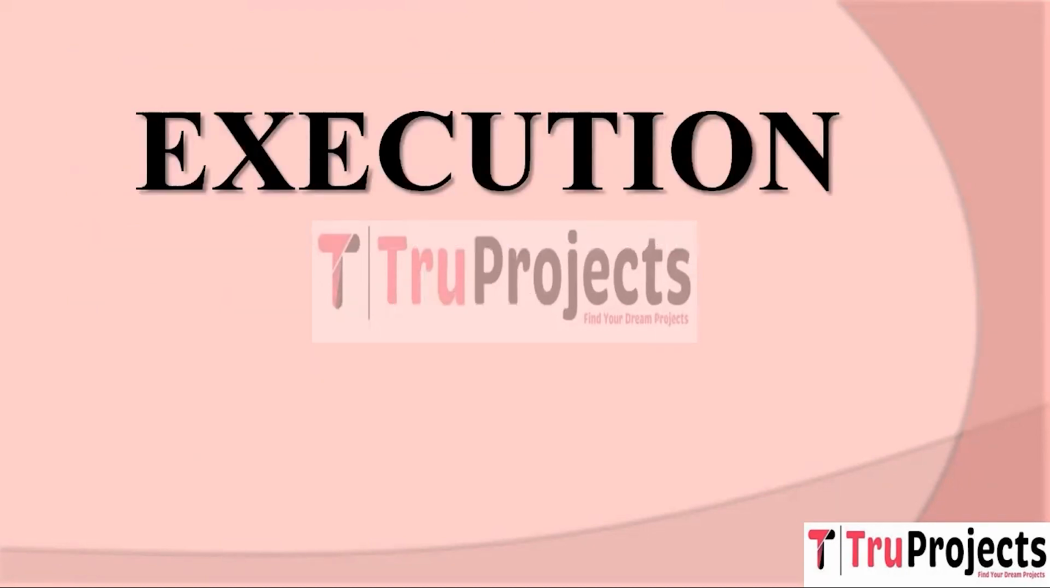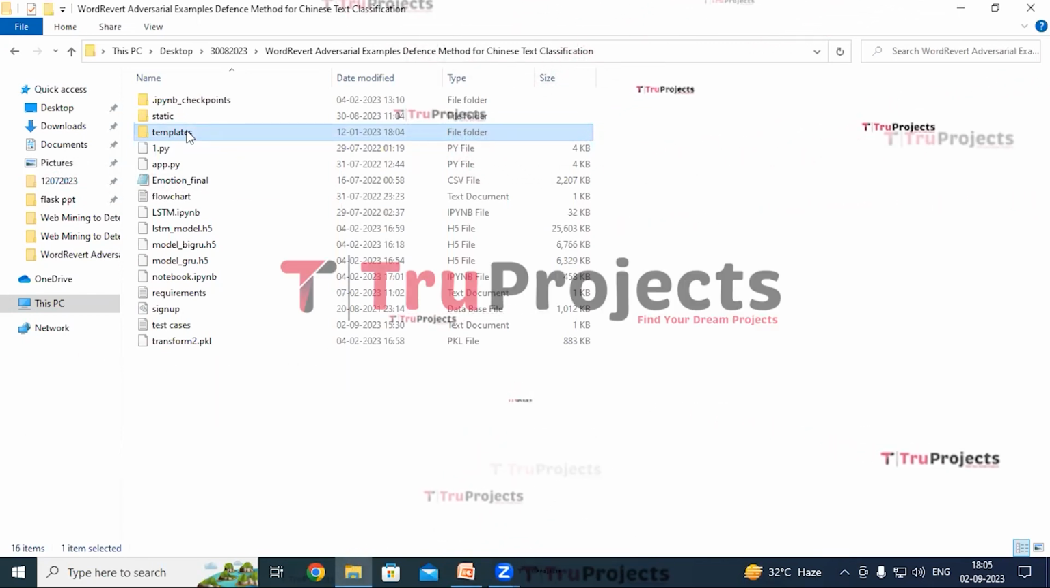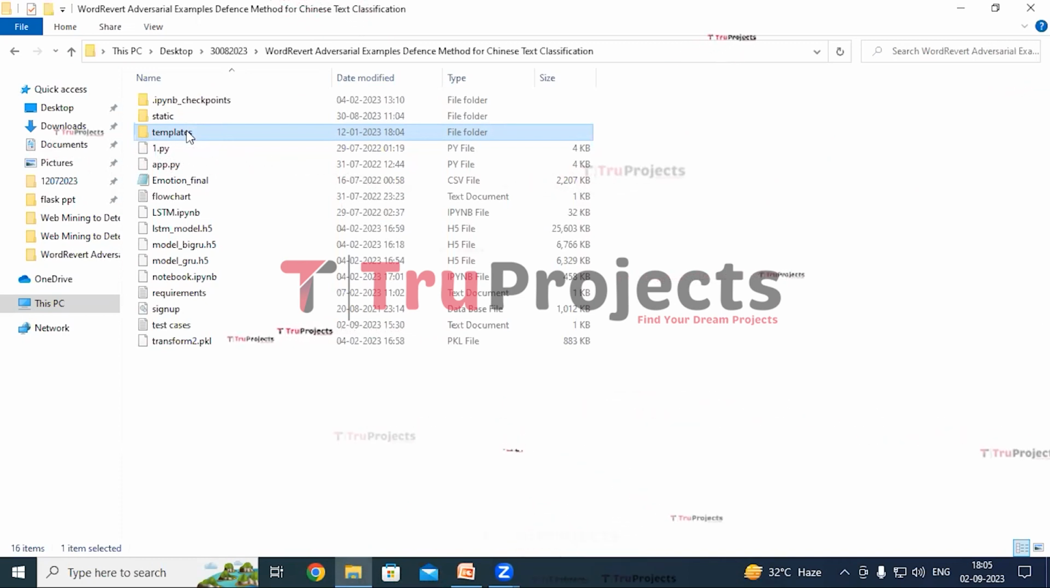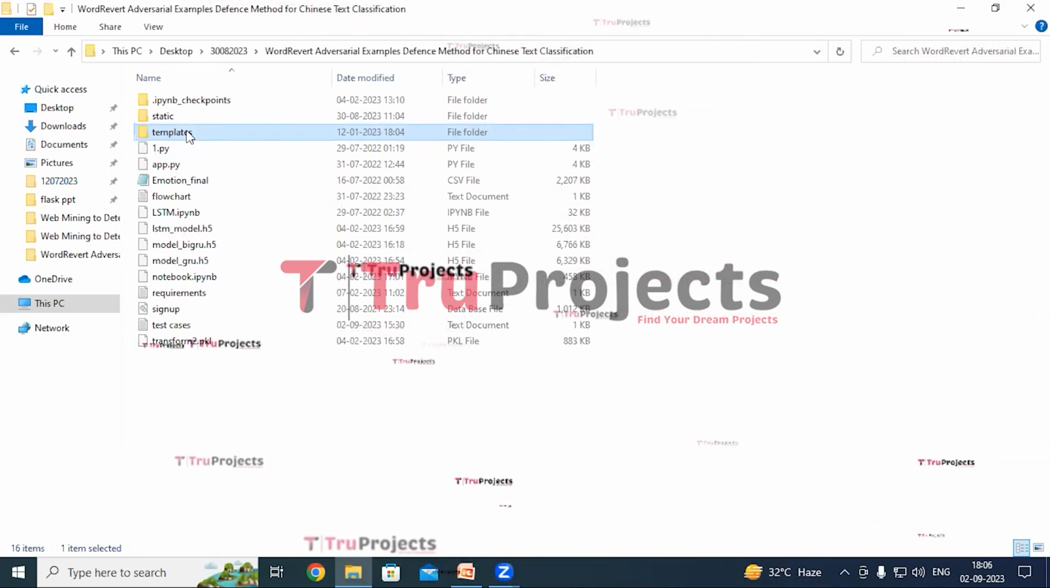Execution of the project. To execute this project, first we need to open the code folder which contains the project source code files. This is the static folder. This folder consists of files related to CSS, JavaScript and Bootstrap files. This is the templates folder. This folder contains all the HTML pages used in the project. It typically includes files like index.html, about.html, etc., which represent different pages of the website.